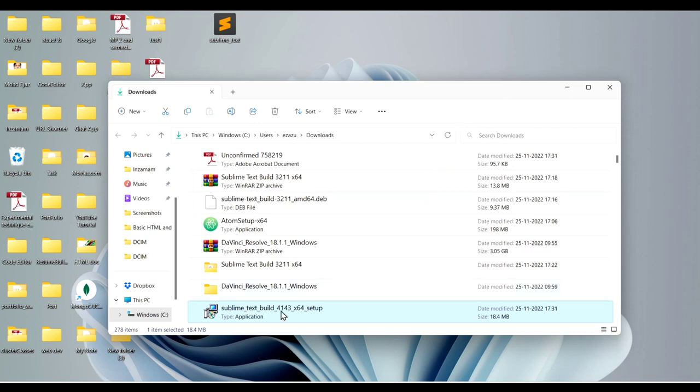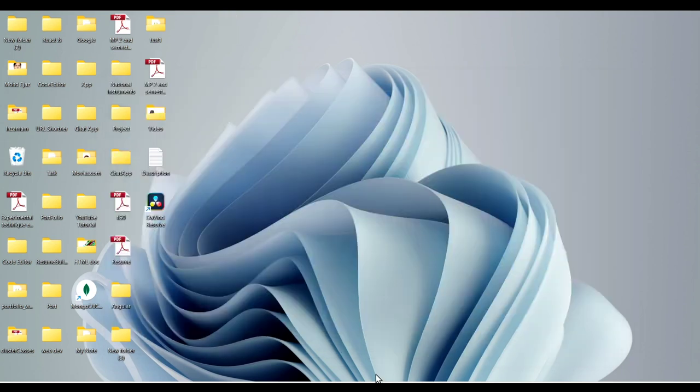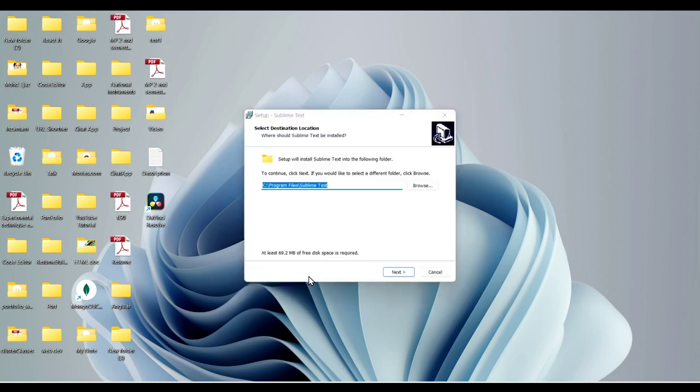can see Sublime Text Editor. Just double click on it. Now click on yes. Now this is the location. I just click on next. You can change it. Okay, leave it as it is.